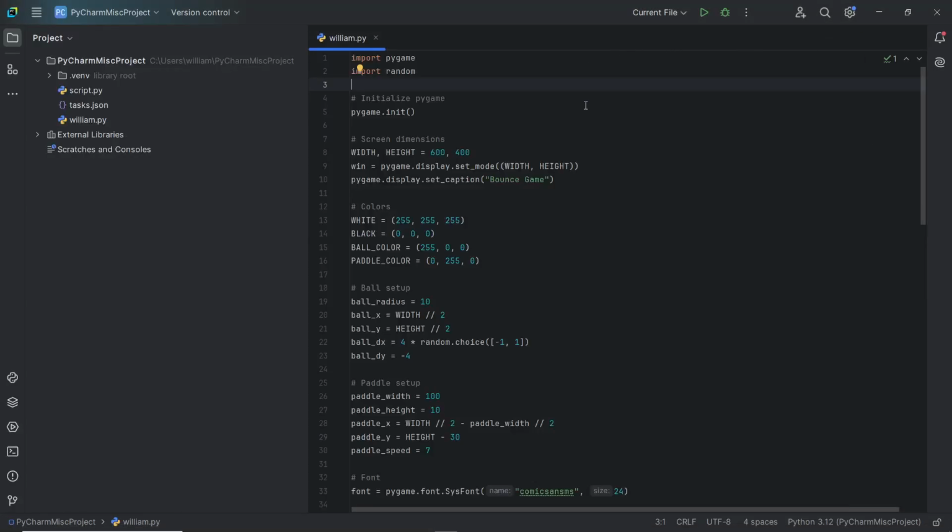So today we're going to be designing a game. This game is similar to those games that are usually on those old phones, and it's called the bounce game. It's a ball bouncing off, just to make sure that the ball doesn't go off screen. Once it goes off screen, then you lose the game.